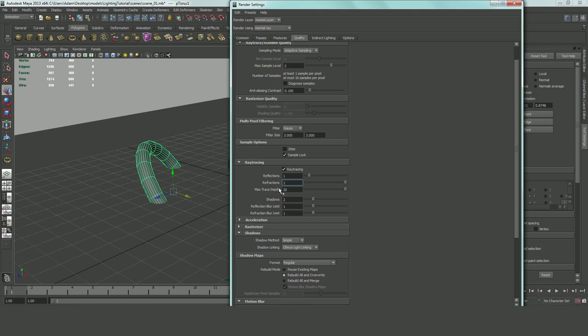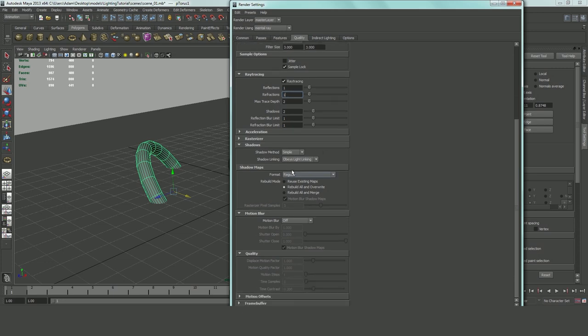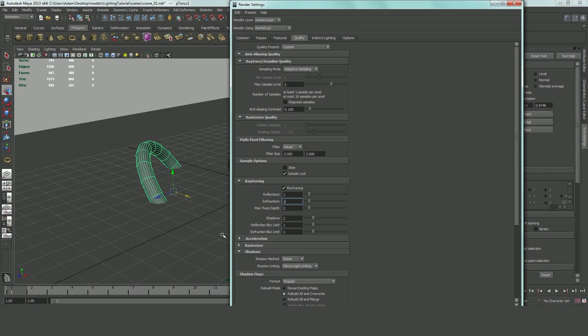And then max trace depth here is just going to be reflections plus refractions. So 1, 1, change that to 2. Okay? Shadows, I'm going to leave that fine for now, where it is, just default is fine, 2. And I'm not going to worry about really the rest of this stuff because it's not super important. This is the main thing here, is the ray trace settings and the sample level.